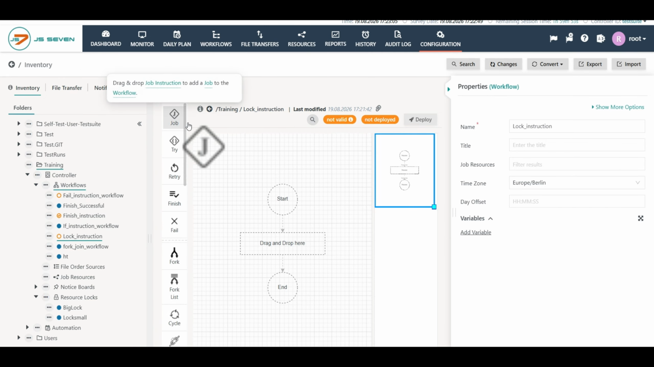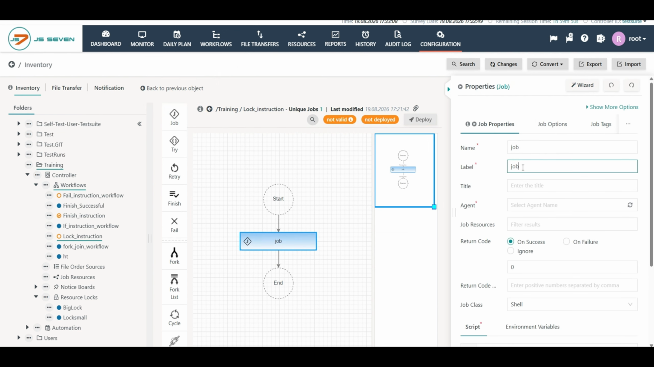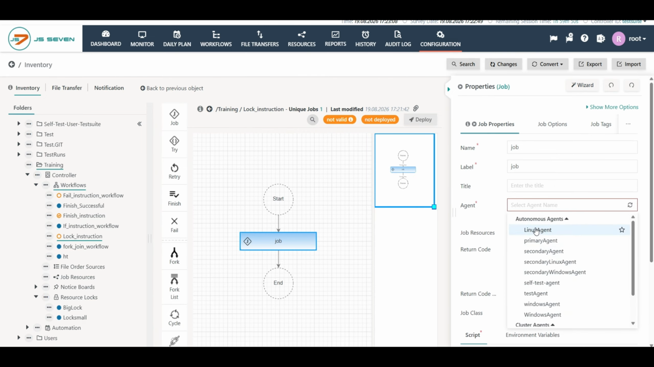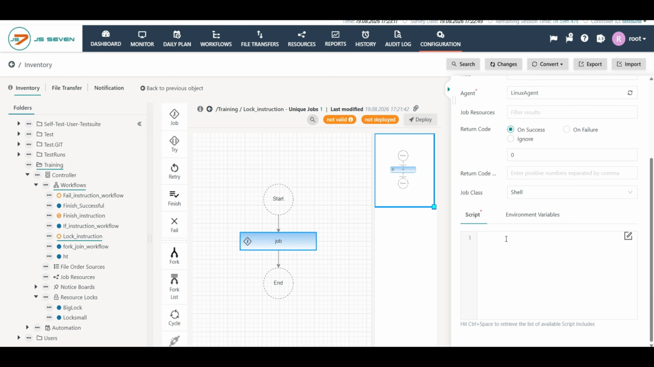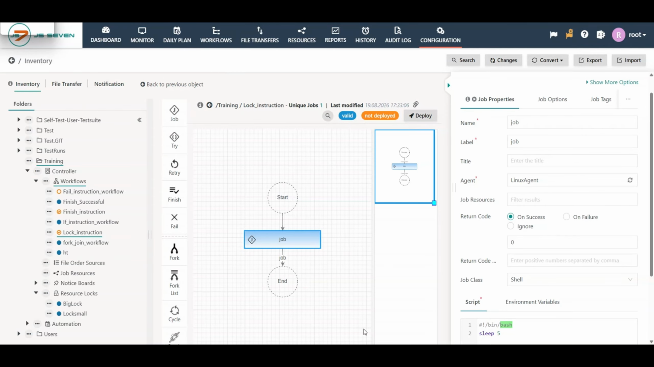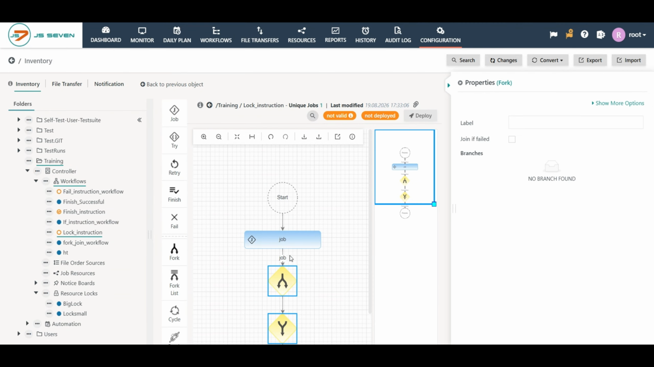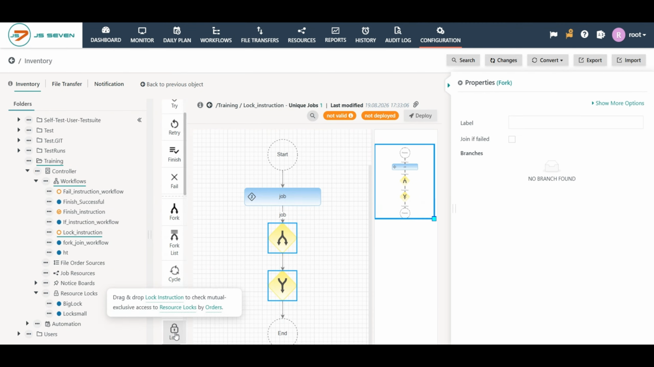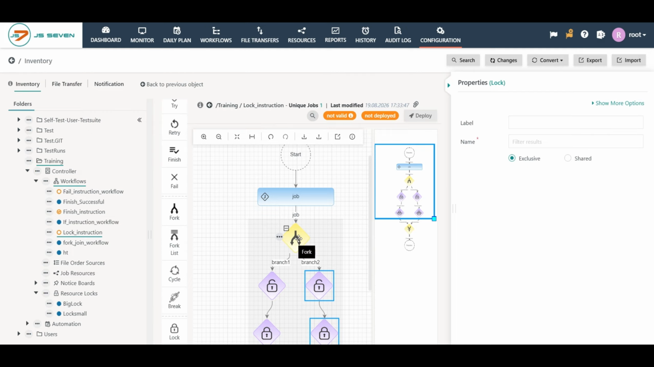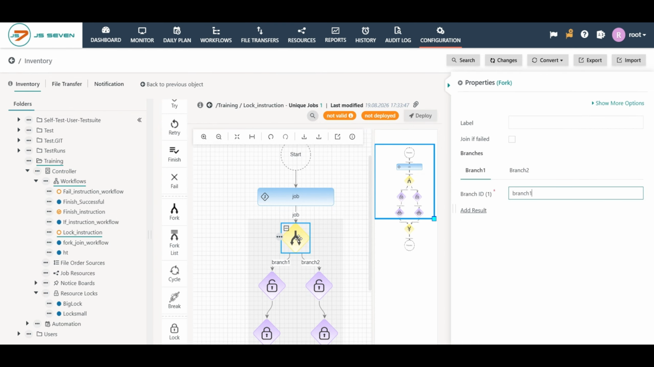The graphical workflow editor opens, where we can design our workflow. We will start by adding a job to the workflow. Open the job properties window and configure the required fields. Add an agent and define the script for the job. Next, drag and drop a fork instruction into the workflow. Inside the fork instruction, add two lock instructions. This allows the branches to execute in parallel, subject to the capacity defined by their respective resource locks.